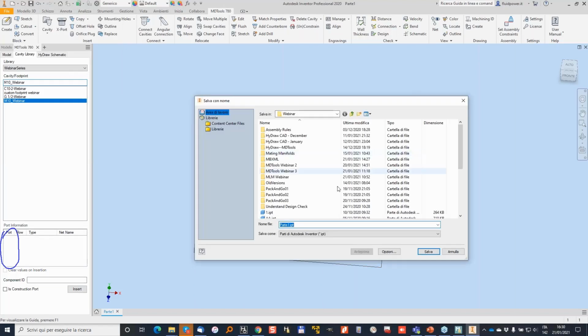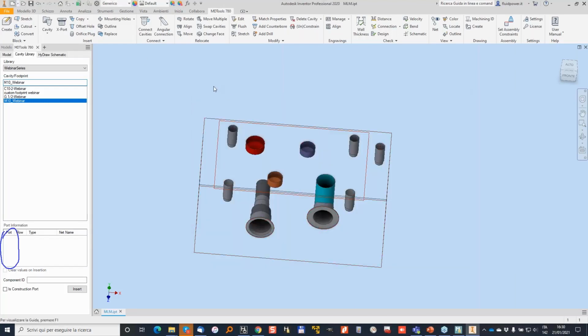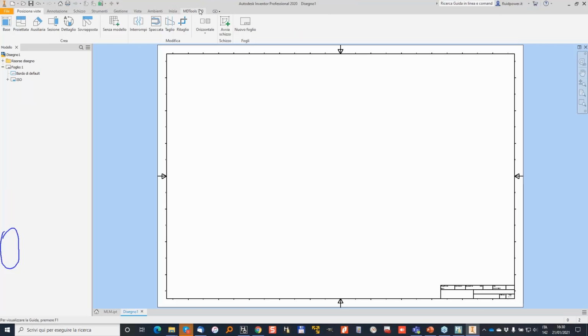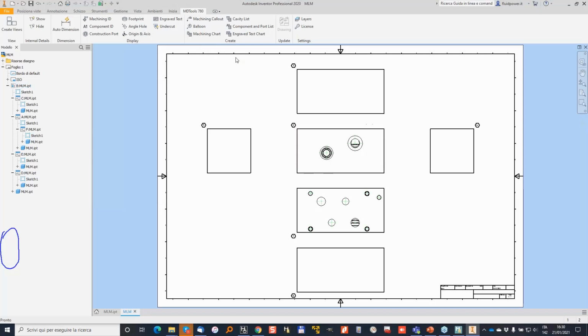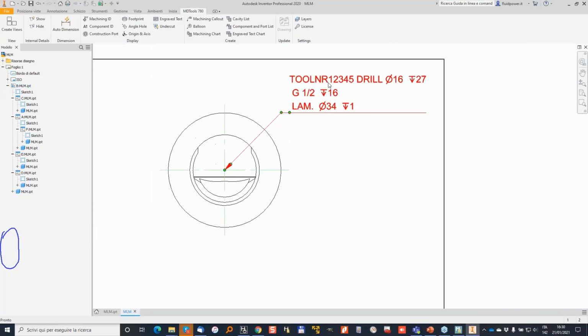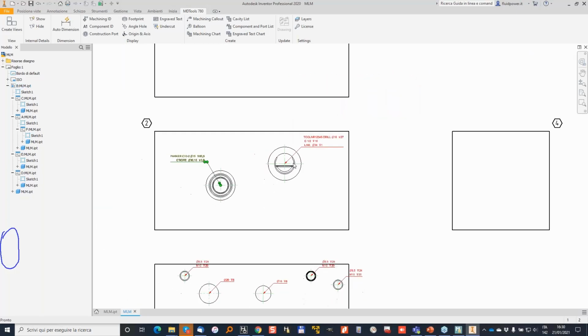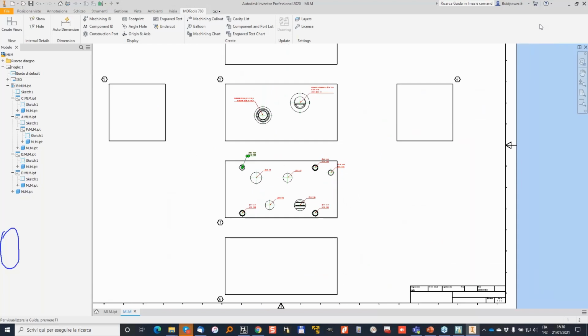If we save and make the machining drawing, let's do quickly. That's MLM. And go to the machining drawing. We can create the views of our block. And for instance, if we create the machining callout for all the drawings, we can see that we have exactly those dimensions that we defined. Tool number 1, 2, 3, 4, 5 drill G1 by 2. This is the customization we made in our library. And here we have the diameter and depth, diameter and depth.